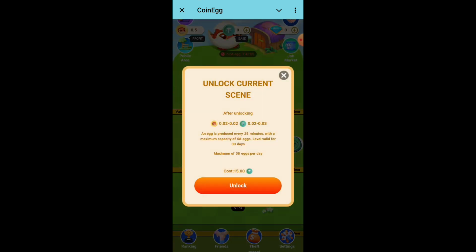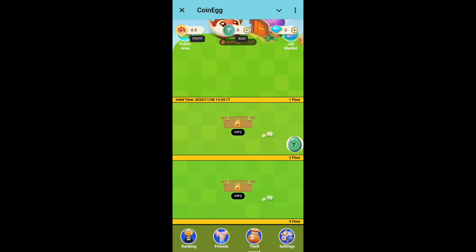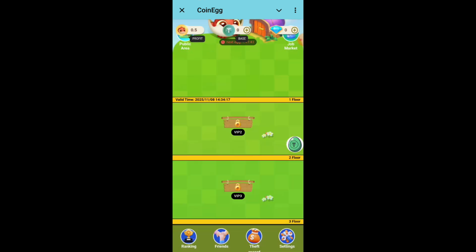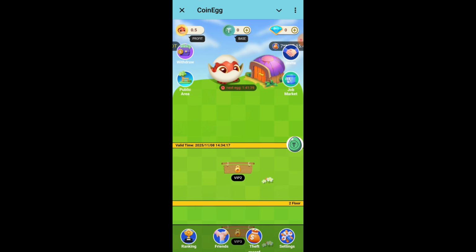Okay, just invest $15 and you'll be entitled to 58x per day, and this will last you for 30 days. So when you calculate it, you'll see the amount you are going to make. It is too much. Okay, so you can also go ahead and do VIP 3, where you'll be getting a maximum of 100x per day. But if you do not want to do that, you can also go ahead and just be using the free version of this.